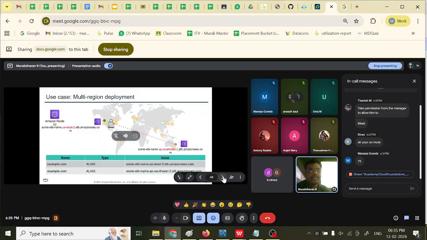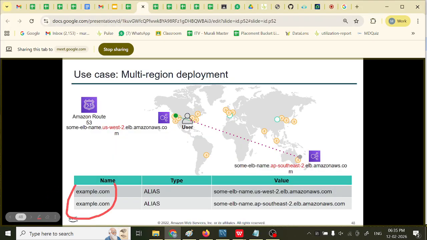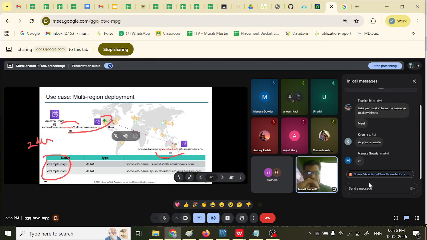Now is multi-region deployment. What is this multi-region deployment? See here, you can see the same application, the same website, has been launched in two locations. One is in US West, another one is in AP Southeast. Why do they want to launch in two locations? What might be the reason?